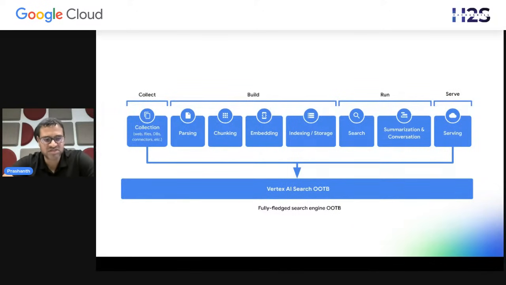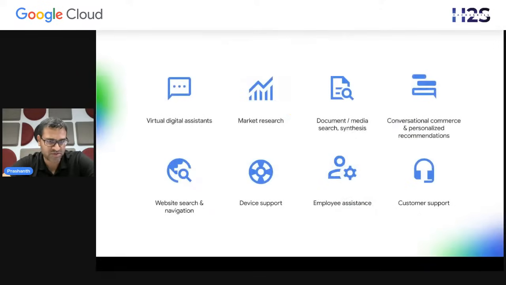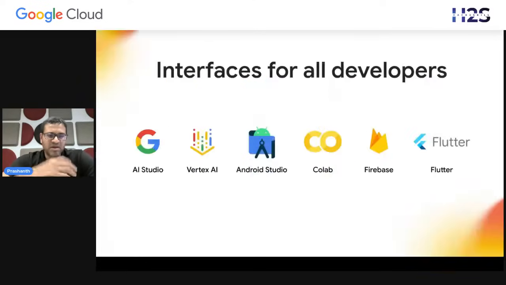All right. So search is one of the capabilities, as well as the conversation interfaces. So again, various industries, right? Be it retail, be it call centers, be it within your applications, the conversational interfaces are super powerful and super useful here that you can use. Building virtual assistants, doing any kind of document synthesis, all of these are various ways in which you can use the conversational interfaces. Awesome. So essentially, start thinking about how you want to use it, right?